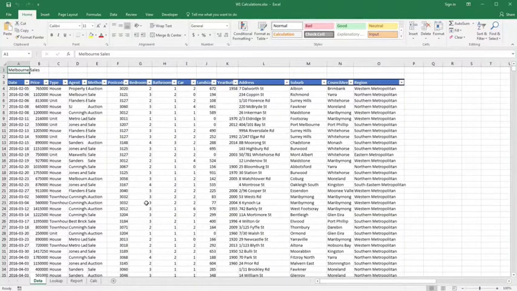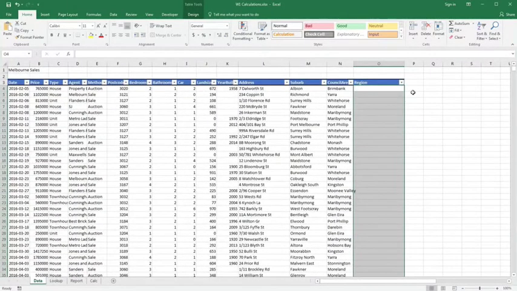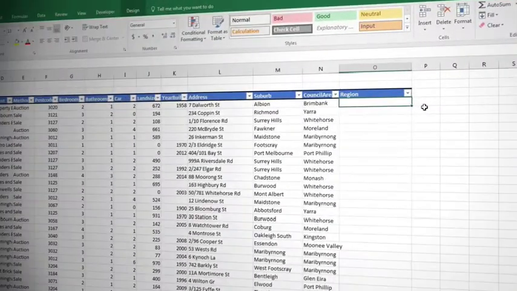Now coming to our region, first of all, let's select all the regions over here and get rid of them because we can replace them with the calculation. Now we created the lookup data last time and now we're going to use that. One of the first decisions we have to make is which function should we use. One that might readily spring to mind is the VLOOKUP.